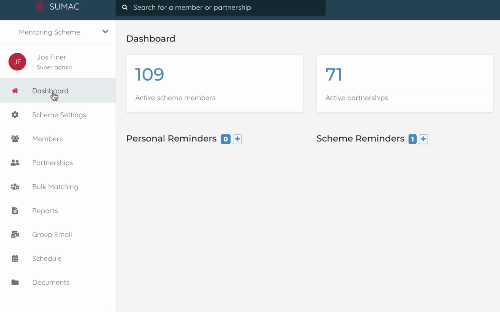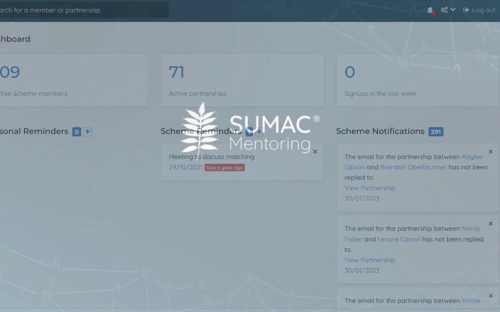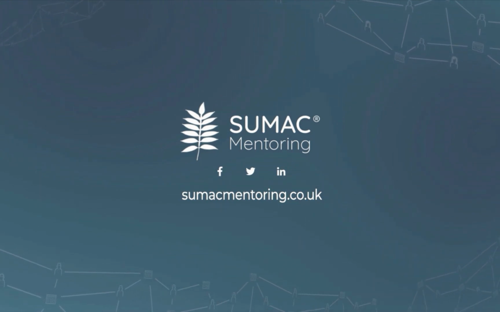Once you've completed your testing and made any final changes to settings and email templates, you're good to go, and you can start publicising your new scheme and promoting the sign up form link. Once members start registering, you'll get email notifications and notifications on your scheme dashboard, and you can get on with the next order of business, creating partnerships. The different ways in which partnerships are created is covered in another playlist, Matching and Partnerships.